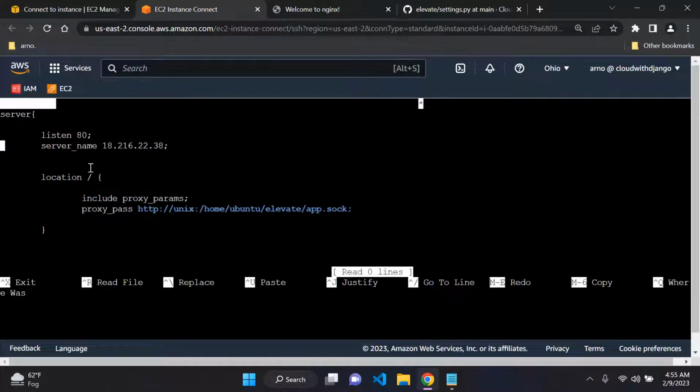Now, technically, if you wanted to make use of HTTPS, you would listen on port 443, and for the server name you would put in your domain name, such as www.yourwebsite.com. So just keep that in mind. But we want to keep something simple here so we don't overdo it. So that's all you need to do.